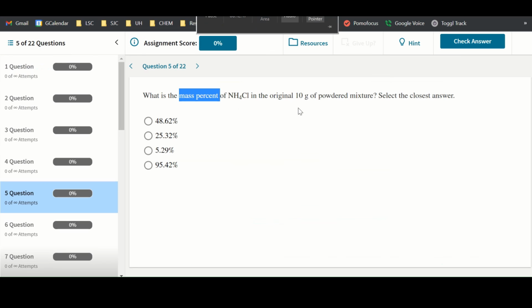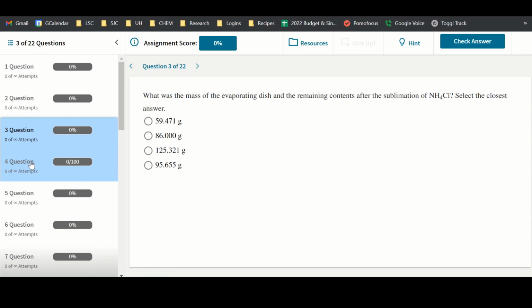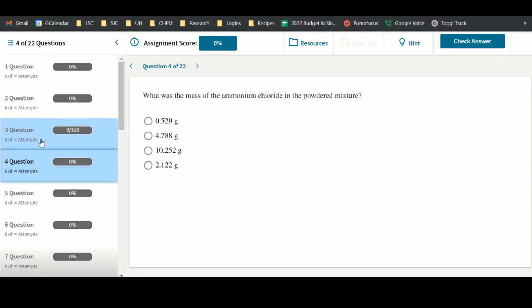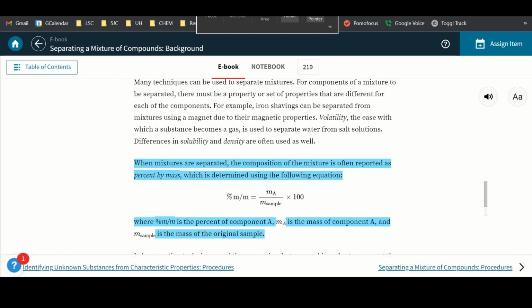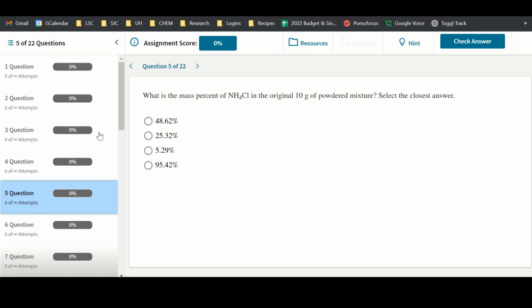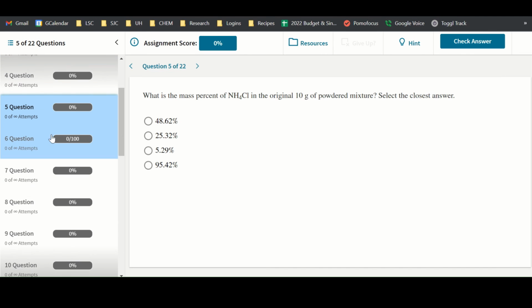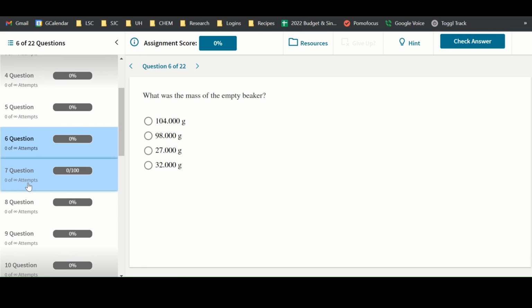So for us, this is NH4Cl divided by 10. So you would have to determine how much NH4Cl you have, which I believe is question number 4. If you answer this correctly, then you should be able to answer the next question. So you take that mass according to this equation: the mass of NH4Cl divided by 10 grams times 100. This is just showing you an example of how your background always has enough information for you to go ahead and answer all the questions, okay?